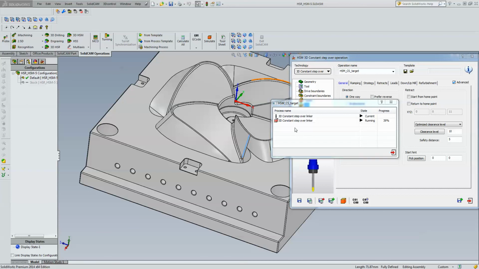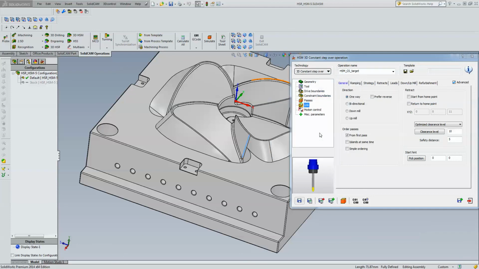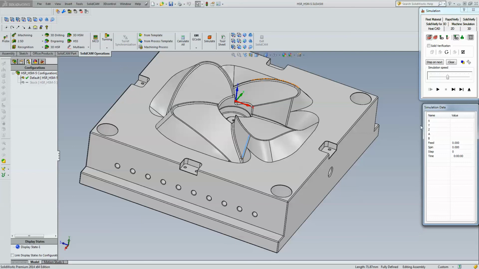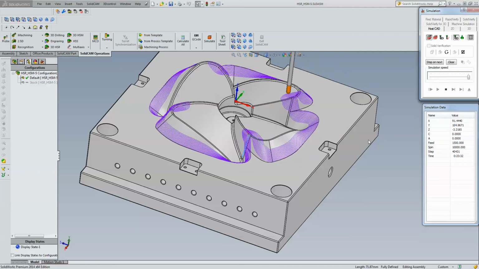Now it's calculating the step over. Before it was a step down, a step over, and now it's just generating its toolpath preview. Let's take a look at the actual toolpath that we have over here. You'll see. Let me go a little quicker over here. It's going around the part exactly the way I wanted it to go around.